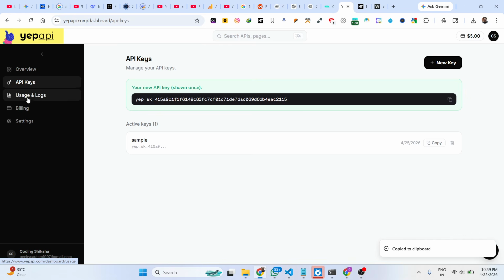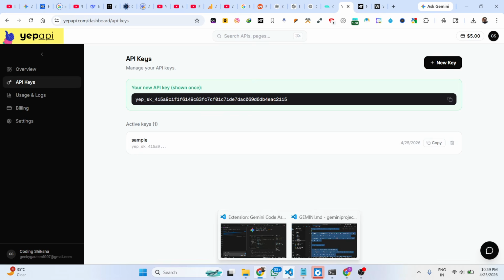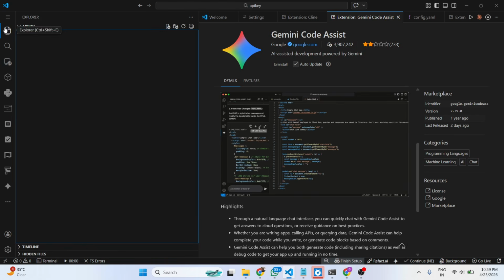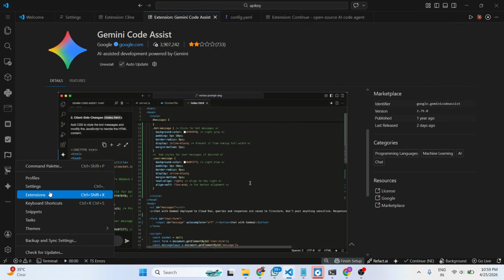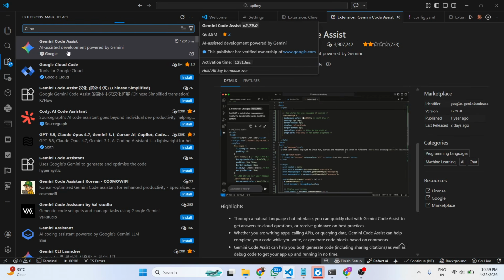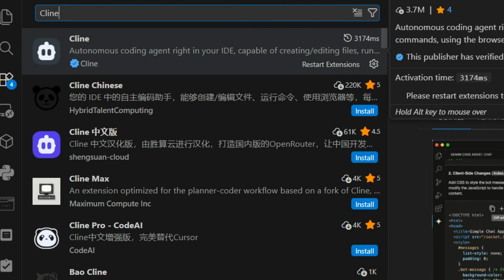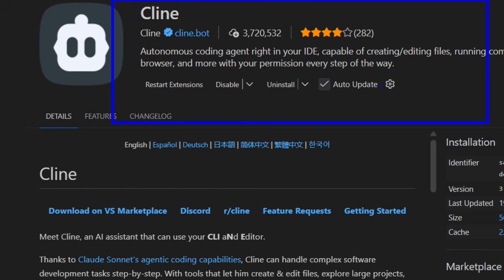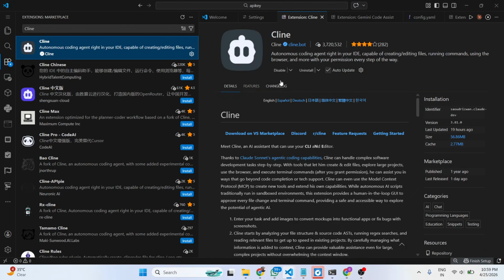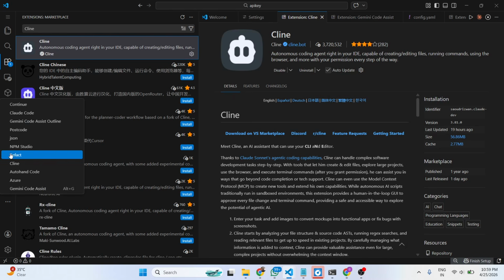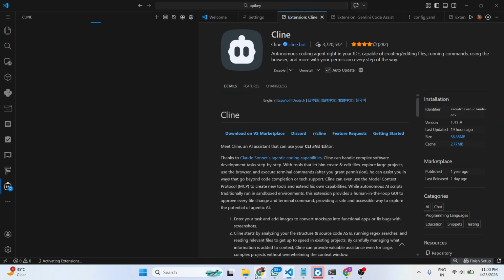Now to actually use this, it's very simple. You simply go to VS Code, and you can use any kind of extension. The most popular extension you can use is Cline. Once you get the API key, it becomes easy for you. Simply install this extension. It's an autonomous coding agent directly in VS Code. I've already installed it. Once you install this, it will directly appear in the sidebar section. So just activate this, and you just need to configure this API key.